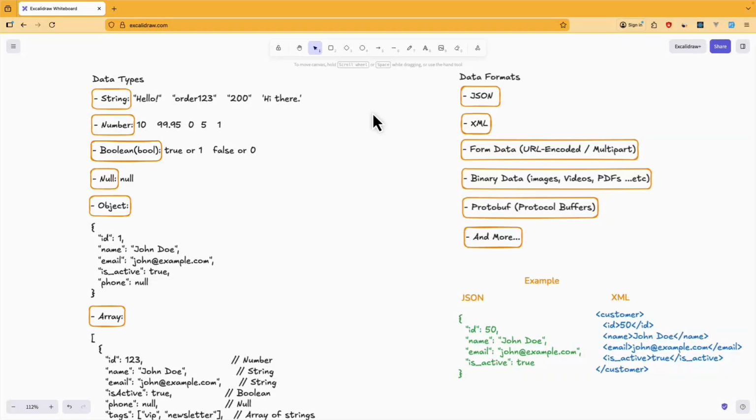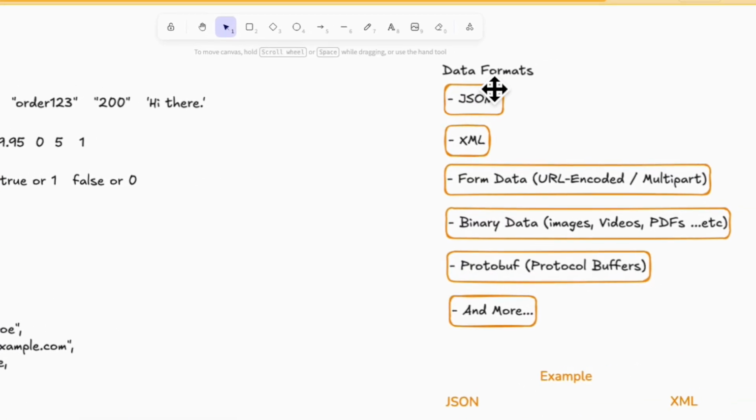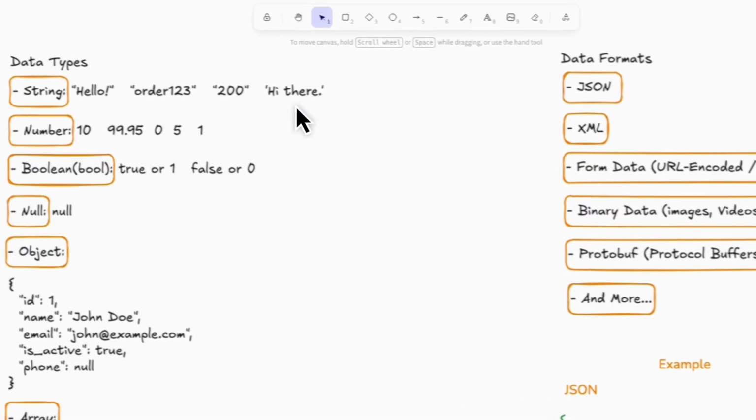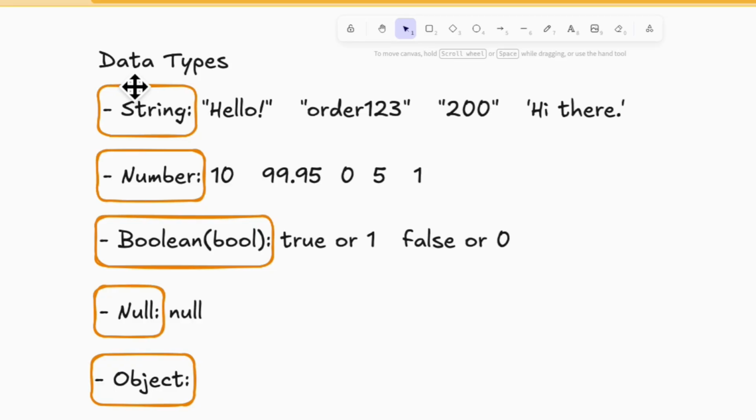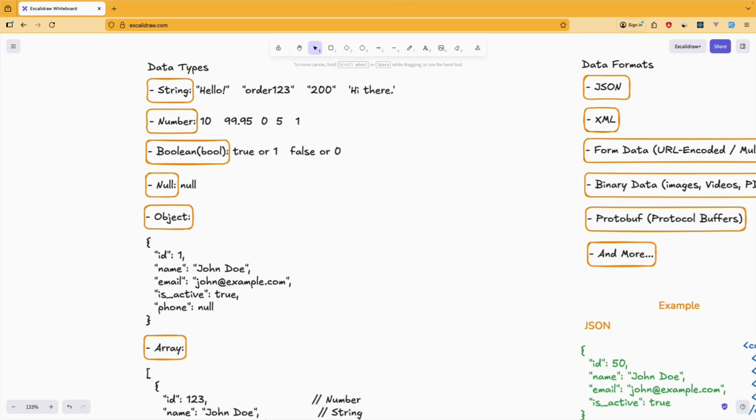When dealing with data, we need to understand different things. We need to understand the data types and we need to understand the data formats. Let's first understand the data types. So basically we have common types that you will see.